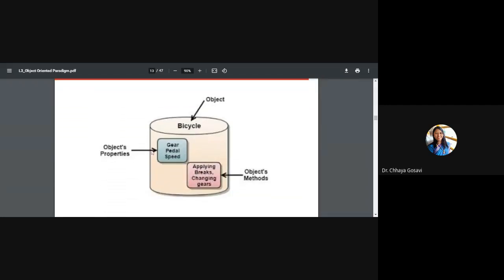bicycle. We can define properties, which are called attributes, like gear, pedal, speed, color, price, company, etc. And the object's methods are applying brakes, changing gear, changing tires, oiling, etc. So similar to this, can you find out objects near you?